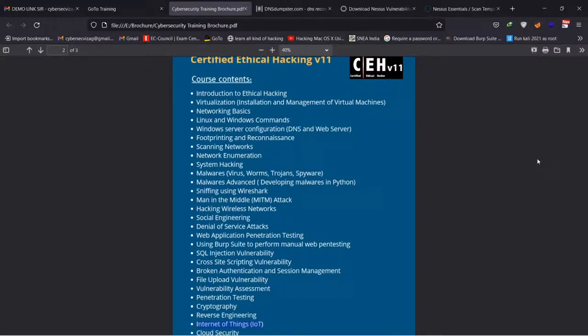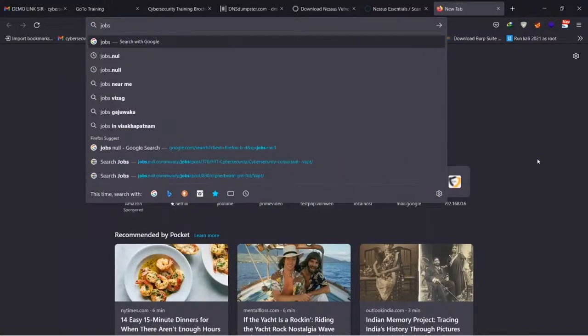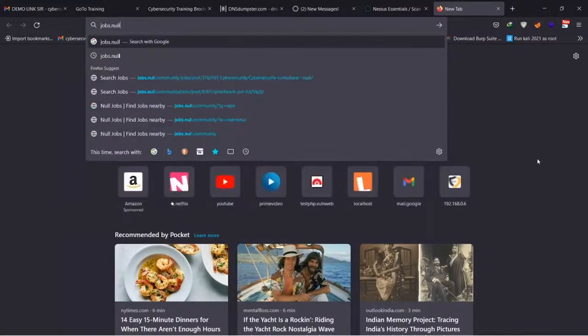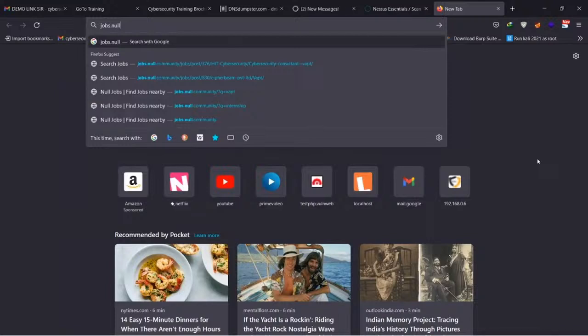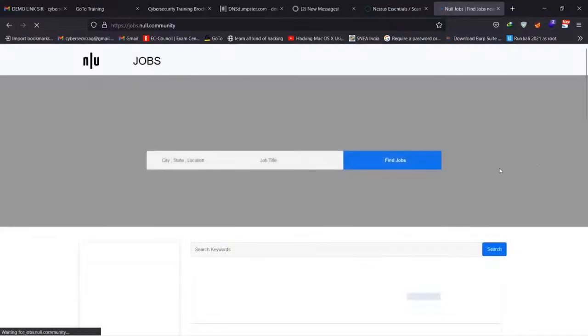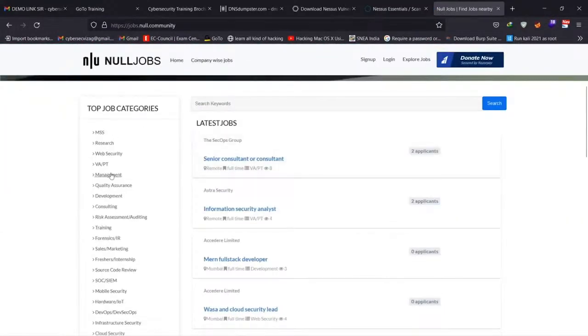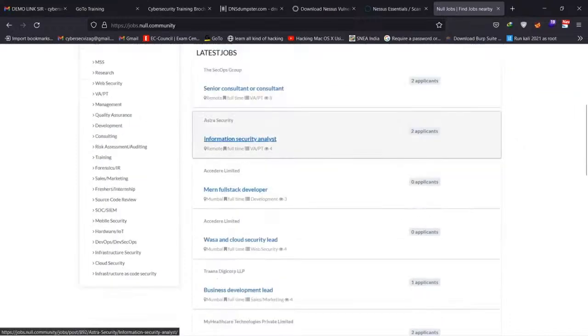If it's necessary, I can give you one source right now. After your course is done, this is the common website that I usually suggest for students: jobs.null.community. This is a website specifically for cybersecurity job roles, nothing else. As you can see, null jobs. These are all the different domains, and you can start searching over here.